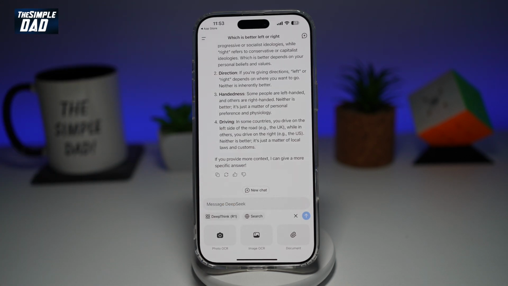So there you go, guys. That is how to get started with the DeepSeek AI app. It's a powerful tool with a lot of potential.